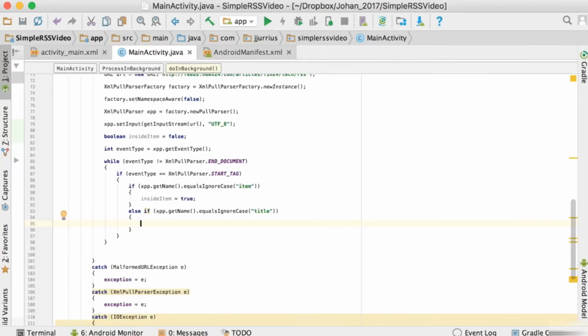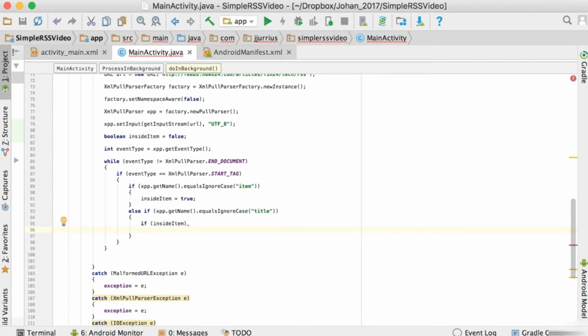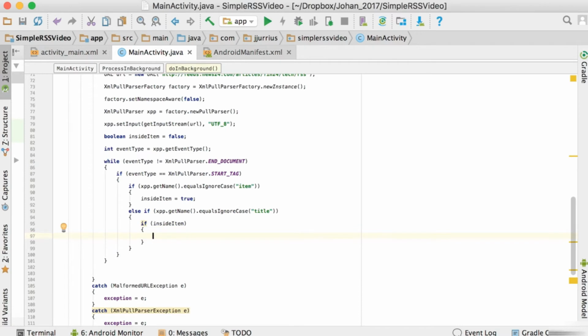Okay, so what we're going to do here for this if statement, if the name is title, we want to first make sure, are we inside of an item tag? So then we're going to test if inside item. If we're inside the item tag, then we can do what we want to do. And we can now start extracting the data.